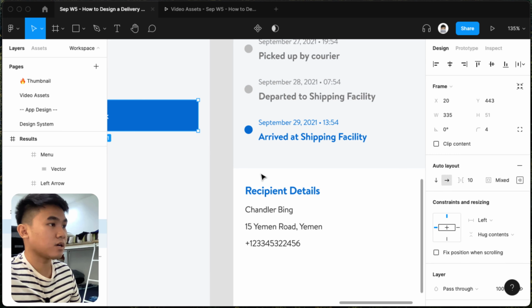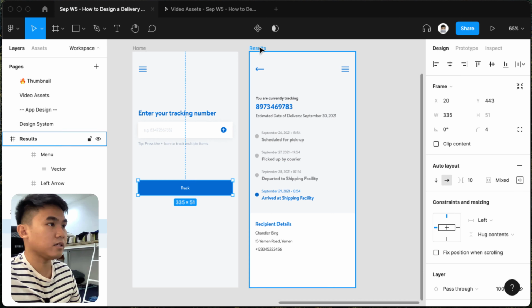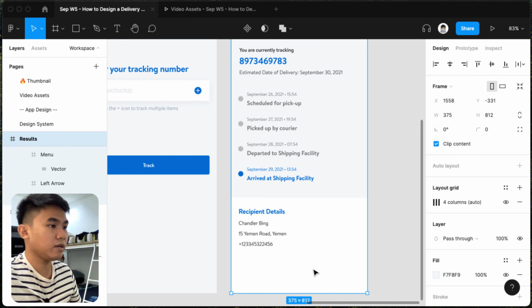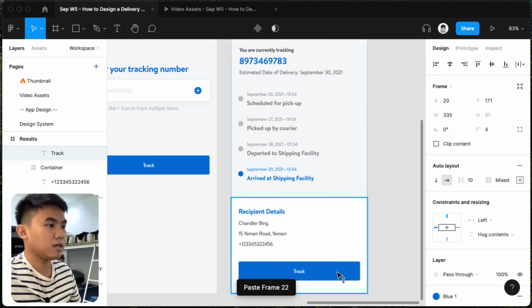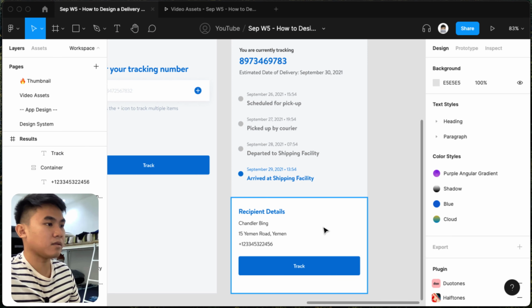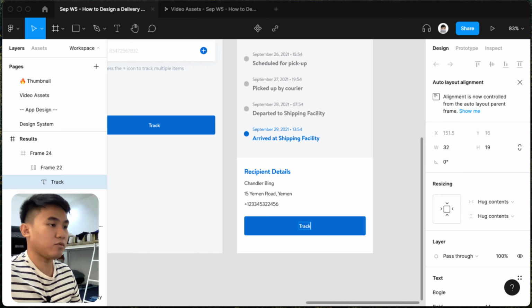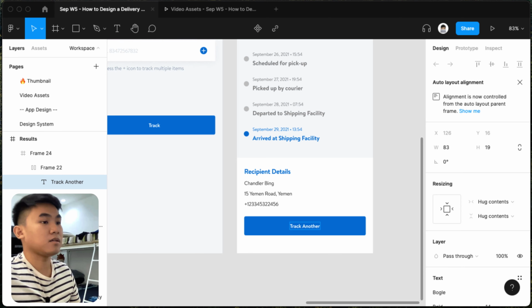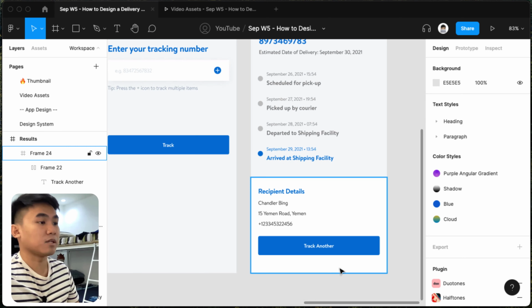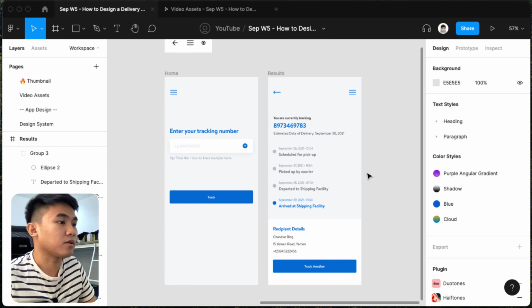One last thing is to copy this button right here, select the frame, results frame, and then paste, track, then just drop it below this container. And now you have the track button. And if they want to track another, there's a dedicated button just for that. All right, so we're almost done. We just need to do one last thing. So I promise this is the one last thing.